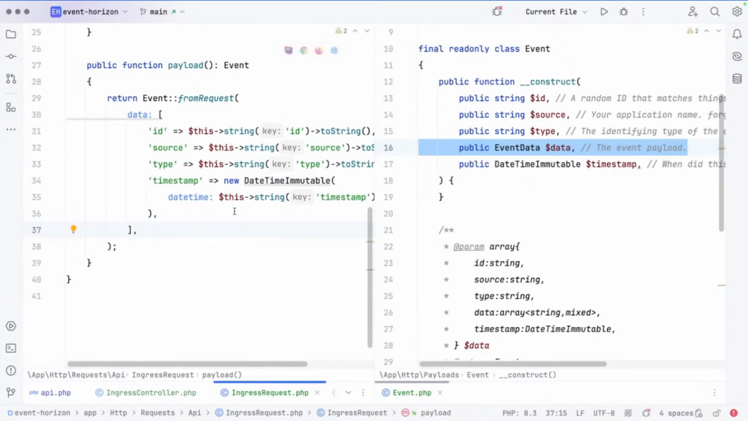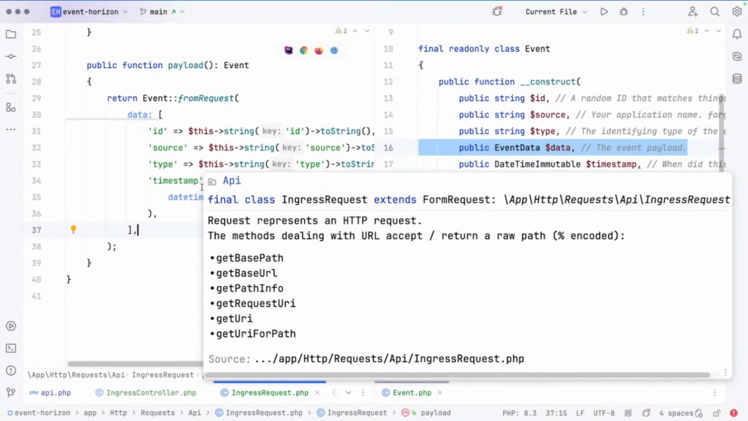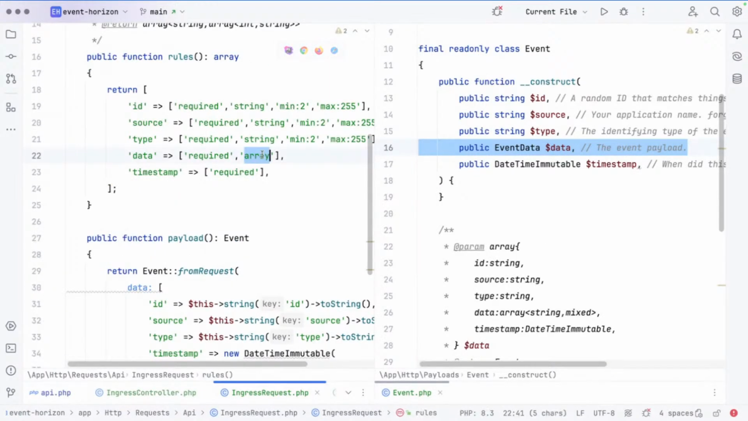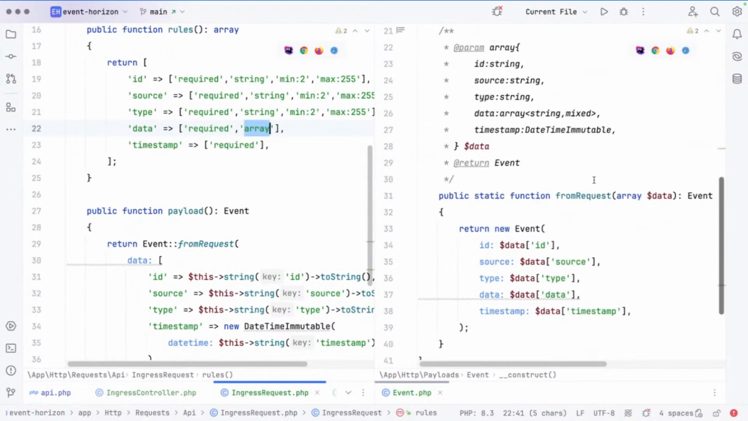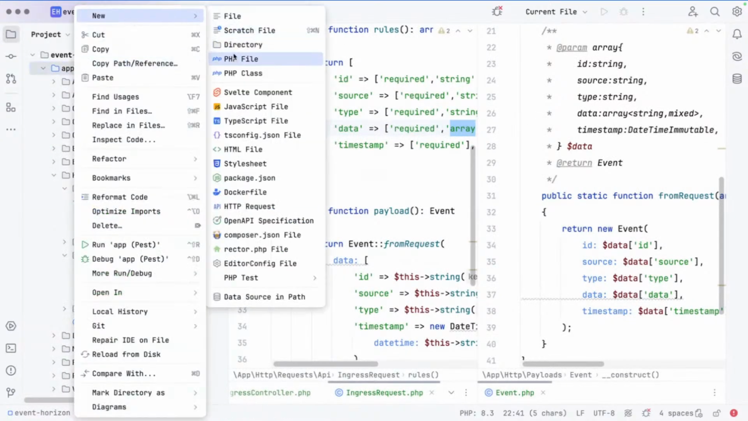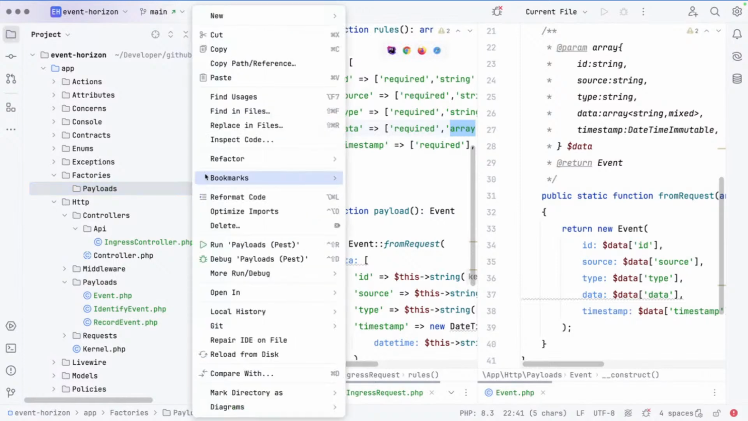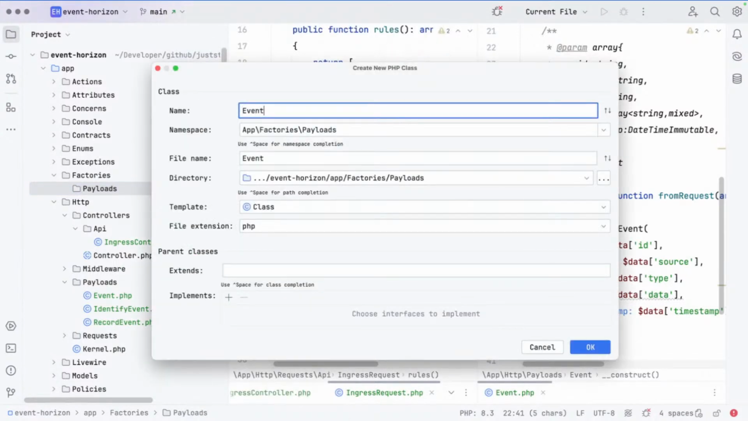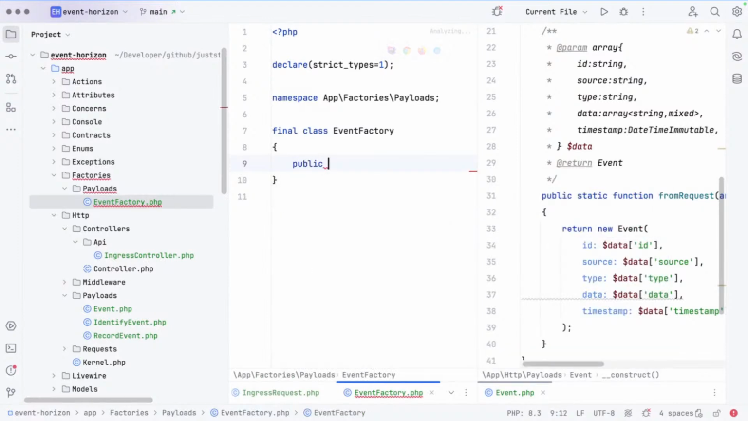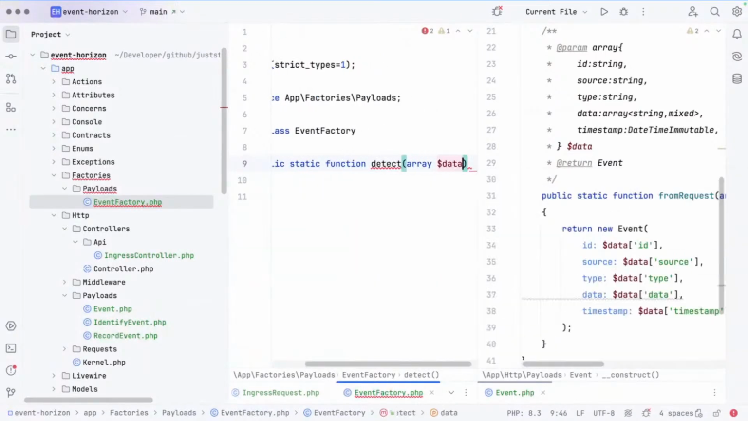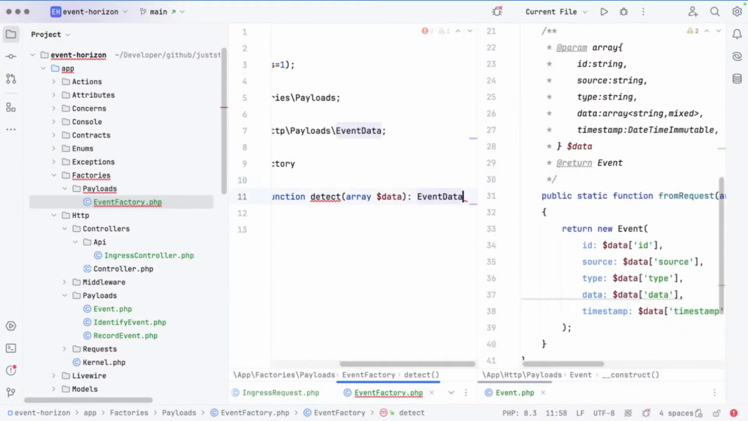So the data, that's what we need to think about next, is how are we going to take that flexible data, which is coming through as an array, and create an event from it. So we need some form of factory. So we're going to come over to here, we're going to say create factories. We're going to have a payload directory, and we're going to have EventFactory. So this will have a public static function detect, which receives an array of data and returns event data back.